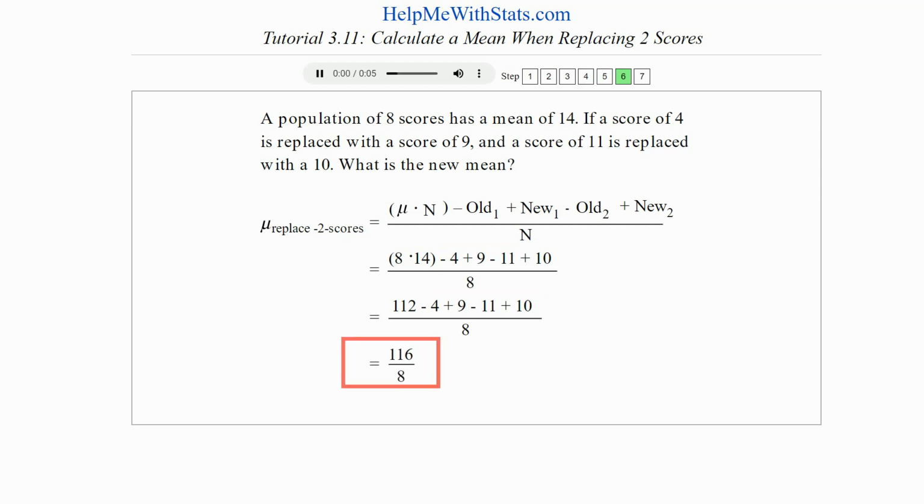Let's simplify the numerator. It works out to 116. Let's simplify the quotient to 14.5. The new mean is 14.5.